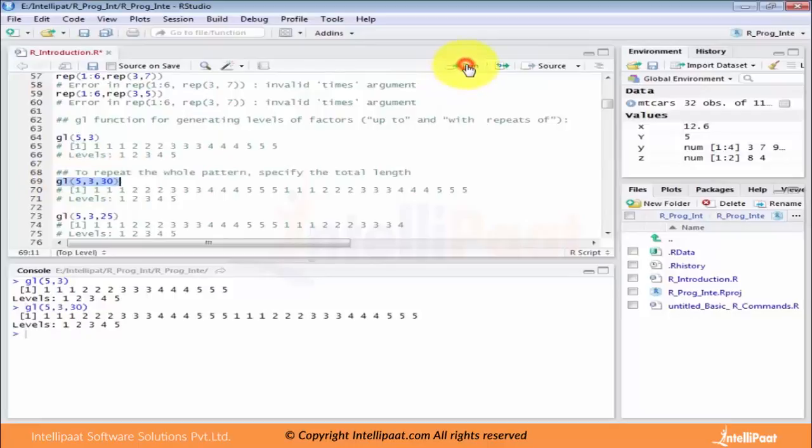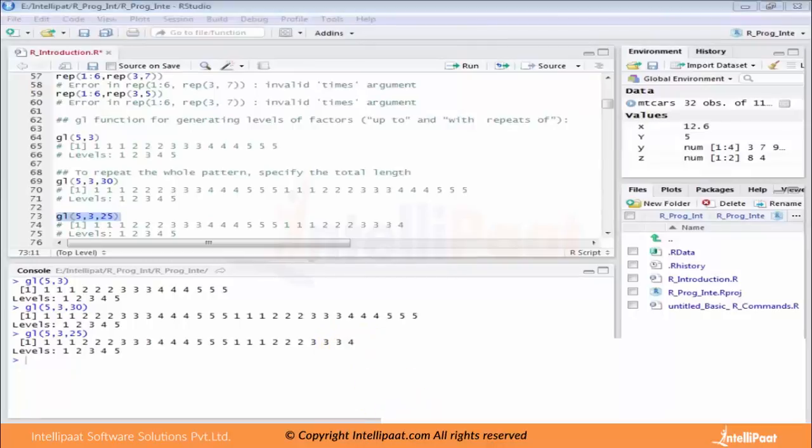So we are doing the same thing. You see, from here to here there are 30 elements, and essentially the label is from 1 to 5. Now, if you want to reduce the total number of elements to 25, simply put 25 and see, in this case we'll get something else. Here there are only 25 elements. So we can control the number of elements with the help of the gl function.